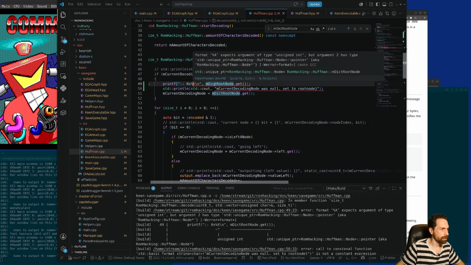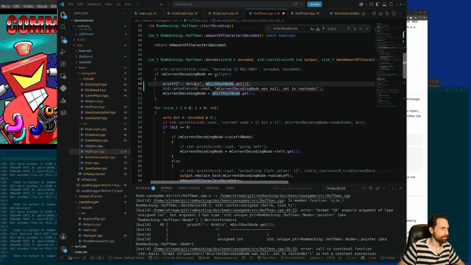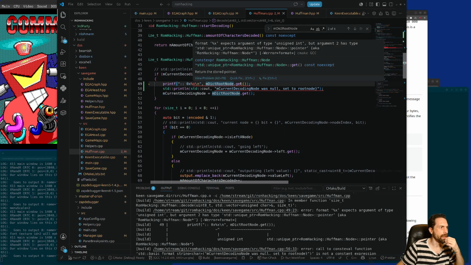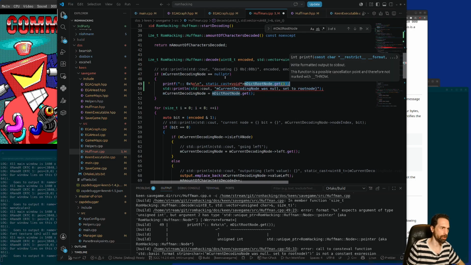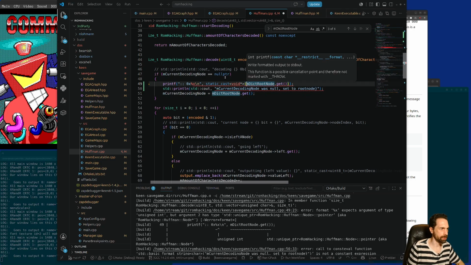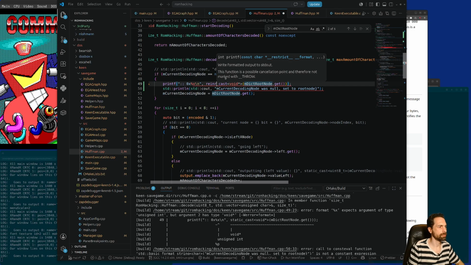Why are you not? This gives me a node pointer, which should work though, right? So it expects argument type of unsigned int, but argument 2 has type unique pointer. Okay, so can I static cast this to a one point? I don't think so. Just reinterpret cast, right? I have to reinterpret this. I just want to see if it's 0.